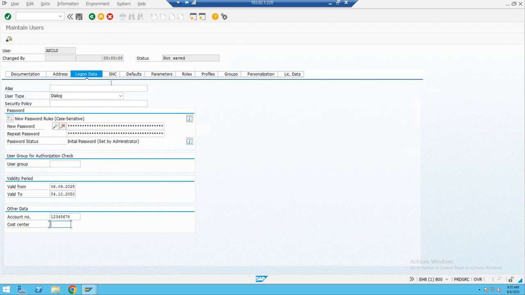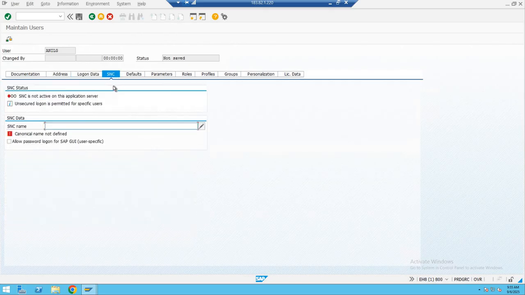Now I'm going to talk about SNC. SNC is nothing but secure network communication. Remember this, secure network communication. So we are using the SNC. I will show you later how we are using it. There is a format for that. I'll tell you the format later, tomorrow. But why are we using SNC?